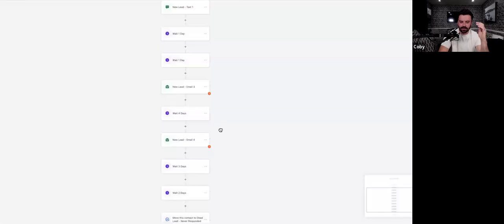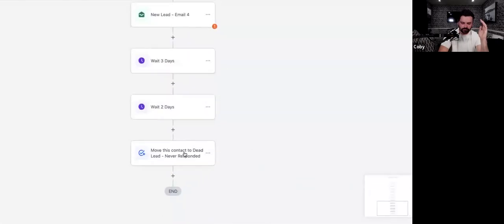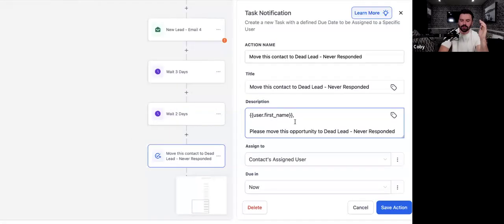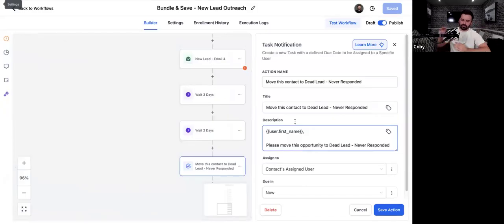At the end of this 14 days, what we'd always like to do is move that person out of whatever stage they're in. So if they're in a new lead stage, you do your 14 days' worth of outreach and they never respond to a text, a phone call, or an email, you want to get that person out of there. You really want your pipeline to only be filled with new leads and people you're actively working with.